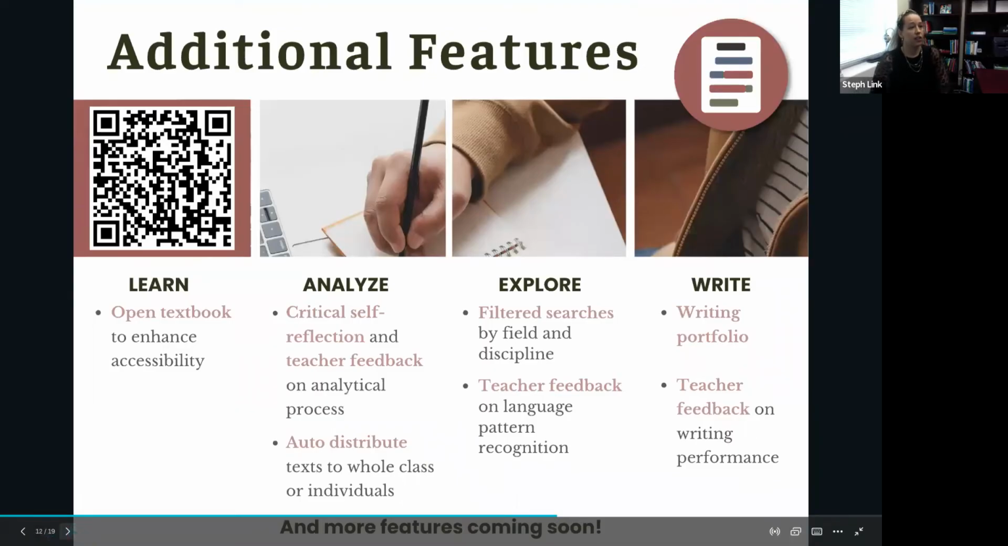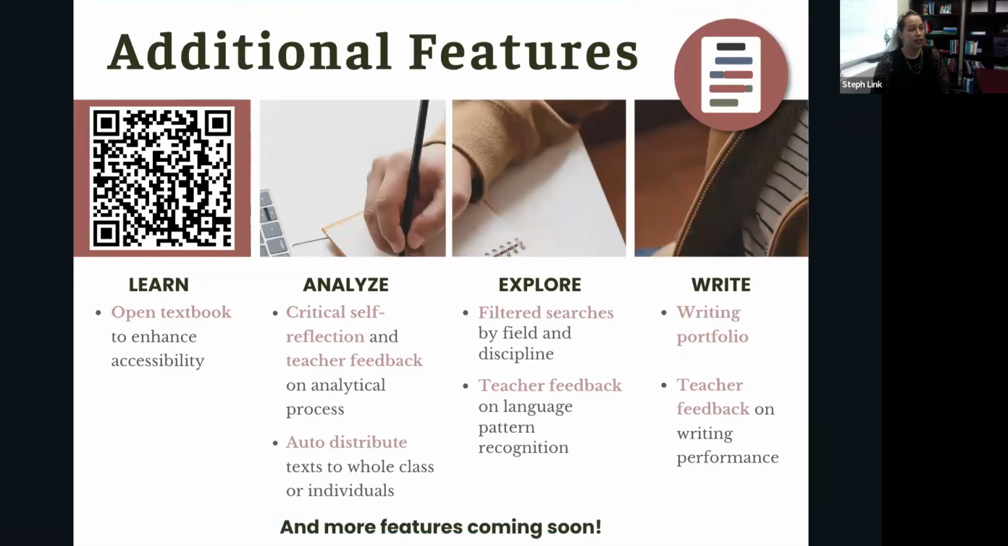So here are the additional features. There is a feature Learn, where there is an open textbook to enhance accessibility. It was just published this past summer. There is a feature Analyze for critical self-reflection and teachers' feedback on analytical process, and auto distribute text to the whole class or individuals. Explore, filtered with the searches by field and discipline, feature feedback, and write. And more features are coming soon.